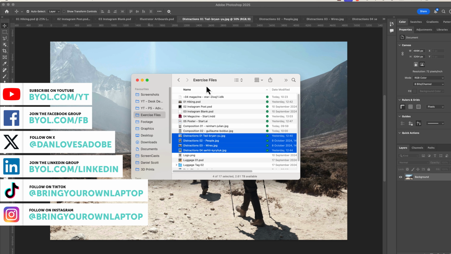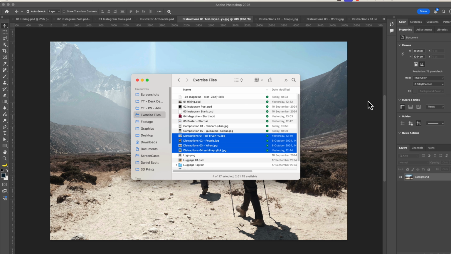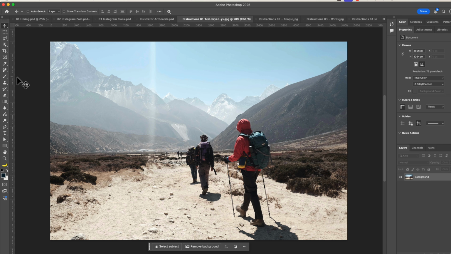Right, to get started, there are some exercise files that you can download for free. They're in the description below. And we're gonna start with this one called distractions. We're gonna open up 01, 02, 03, 04. So the first tip is called find distractions.